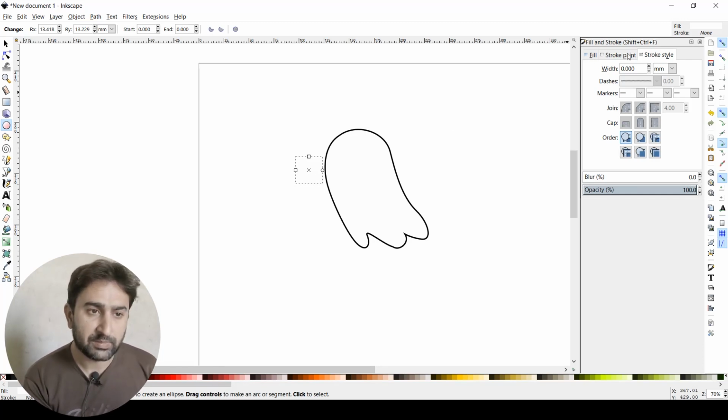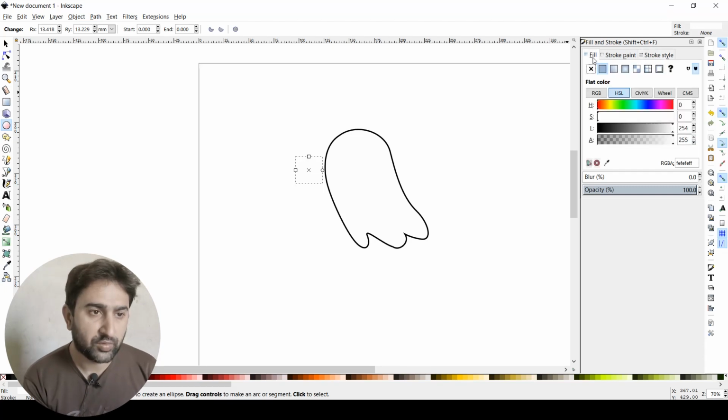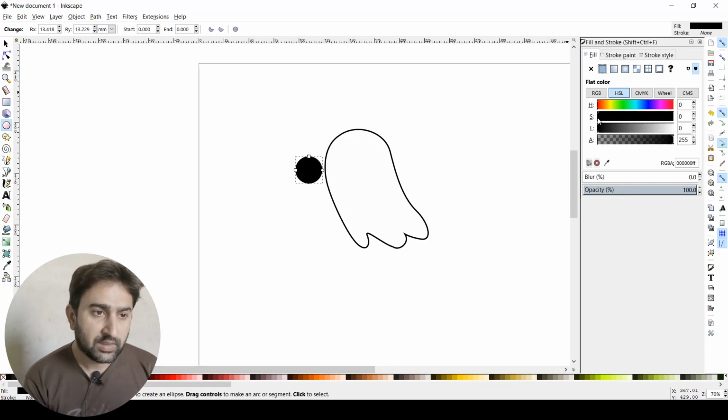So in the panel on the side, if I go to the fill color and select this color, I can actually change it to black by decreasing, or you can say increasing, the lightness. I can make the eyes any other color if I want, maybe blue eyes or something like that, but let's stick with the black color.